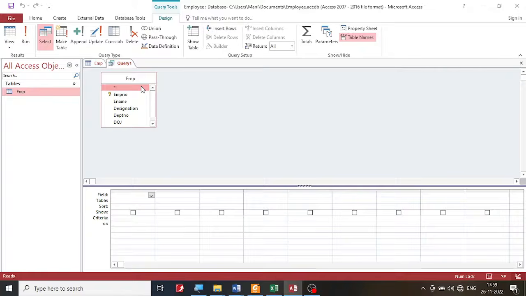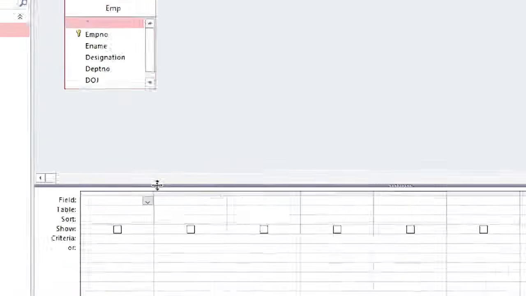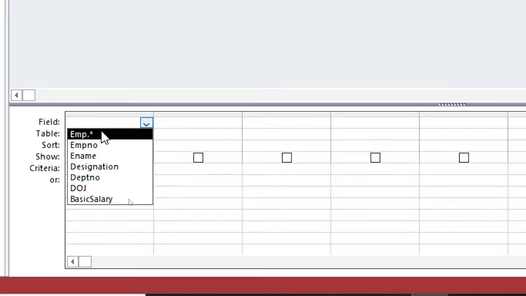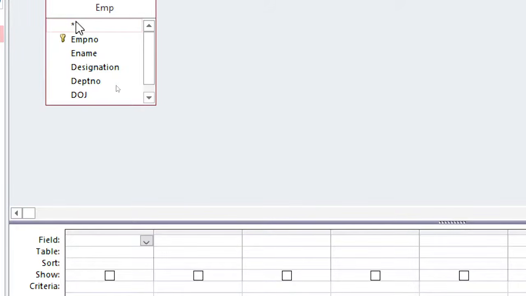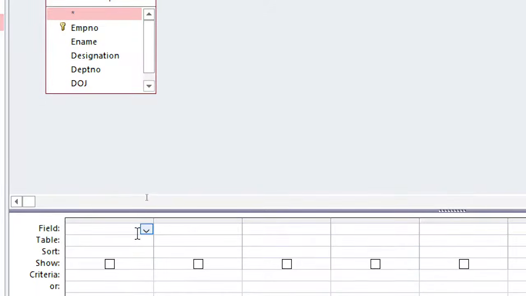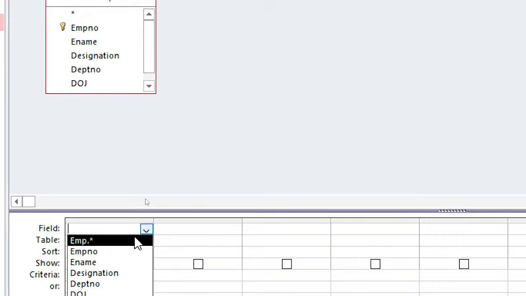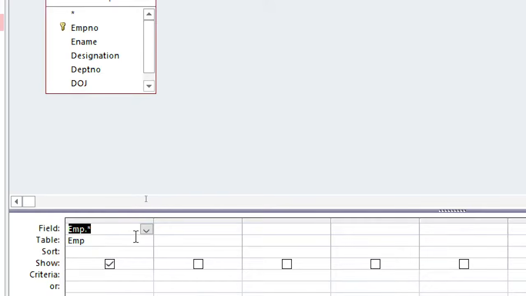I will just show you the other way. The other way is under here, under this you have fields. You can click on this down arrow and then select employee.star. This option is the same as dragging it from here. So you can drag and leave it over here, or you can just click on this and then select it. I'm going to select star.